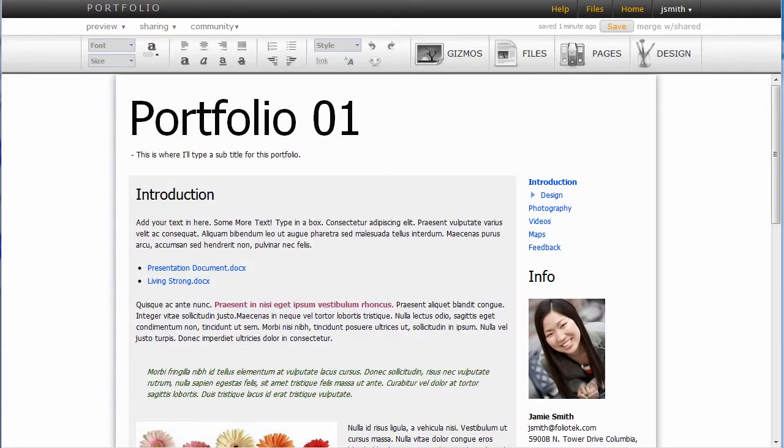Foliotek Presentation, managing files. One of the greatest things you can do with an online portfolio is keep all of your documents in one location. Documents, images, whatever those are. Just any kind of experiential based evidence, you can keep it in one location. Let me show you how to manage those using Foliotek Presentation.